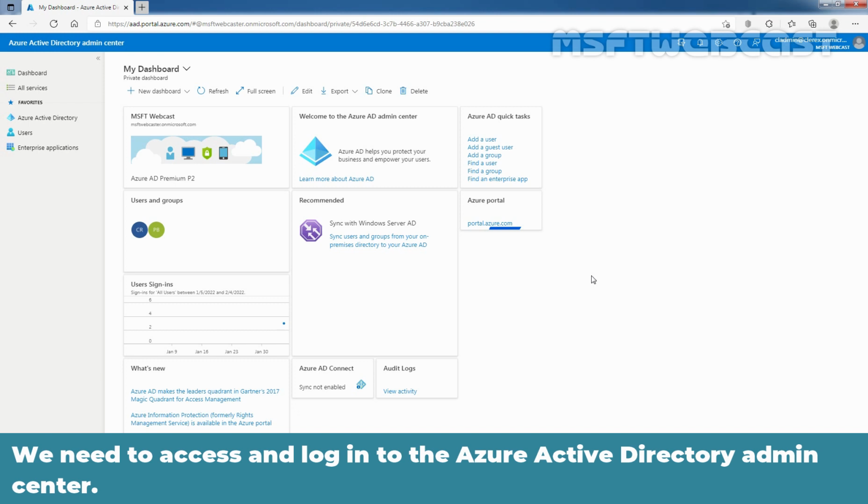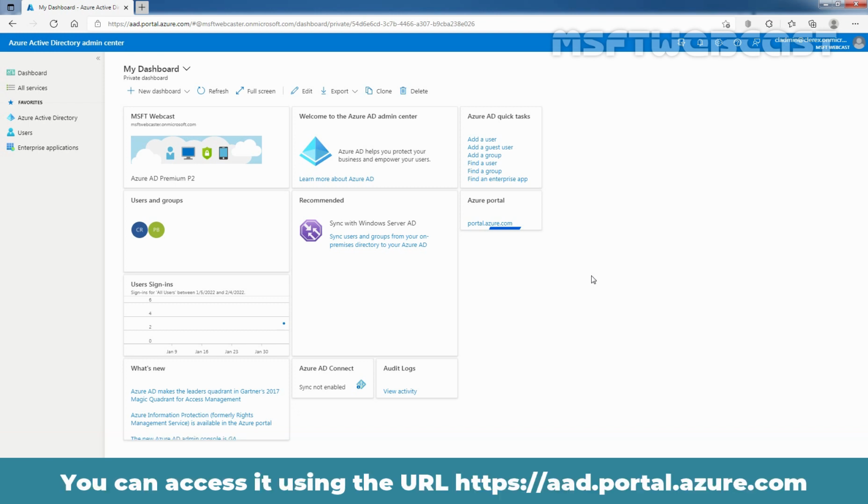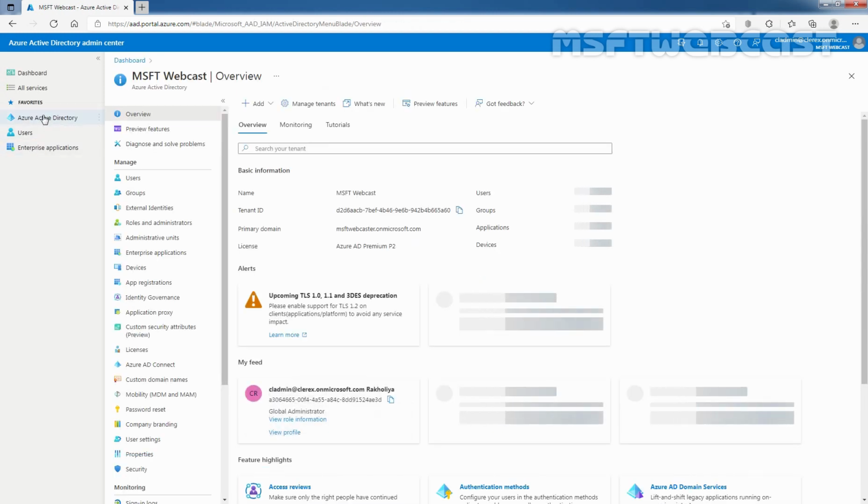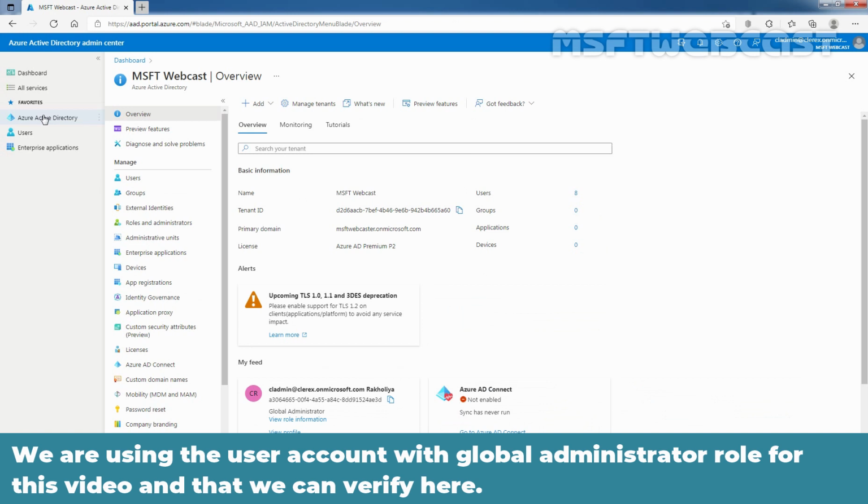We need to access and log in to the Azure Active Directory Admin Center. You can access it using the URL https://aad.portal.azure.com. On dashboard, I'm going to click on Azure Active Directory. We are using the user account with global administrator role for this video, and that we can verify here.